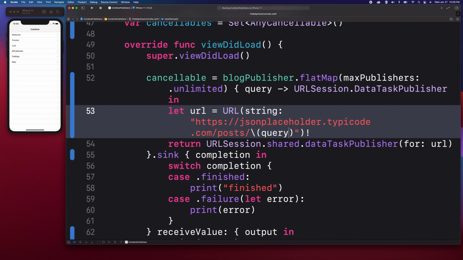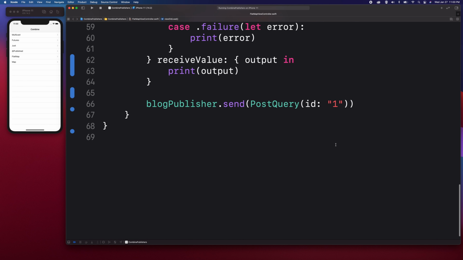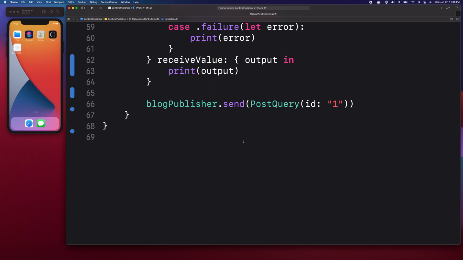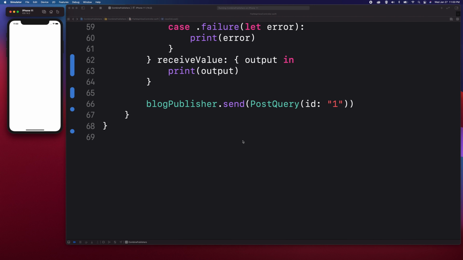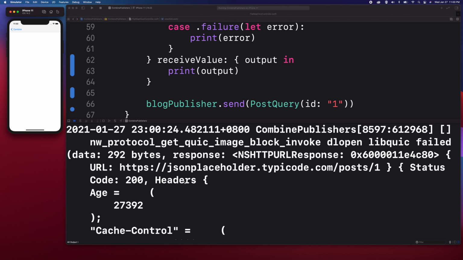So I'm going to use the query and then just append it in our URL. Now I have the query object. I'm just going to grab the ID. So as soon as the data task or the URL is created, it already now has the ID, and it will be able to fetch a specific post from the remote server. And I think now we can run this. Okay, right now we were able to connect to the remote server, and it returned the result.